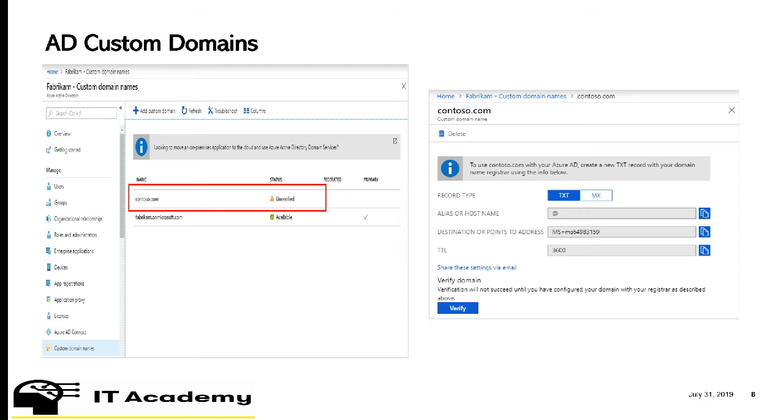Because we have to integrate it with a third-party provider, one of the things we need to do is prove to Azure AD that we own that custom domain name. So what we'll need to do is work with our internet service provider that creates our DNS record for our custom domain.